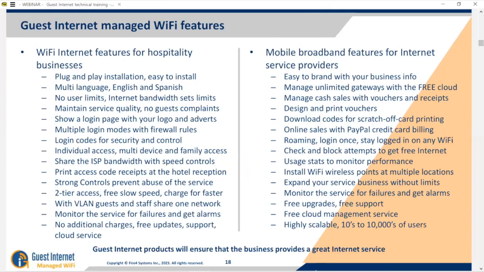We have a VLAN configuration where it's possible for guests and staff to share one wireless network in a hotel. We have monitoring for failures and alarms. And so a managed service provider can know instantly if some failure has occurred. And most importantly, there are no additional charges. The updates are free, the support is free, and the cloud service is free.